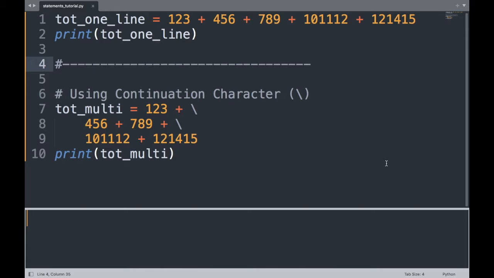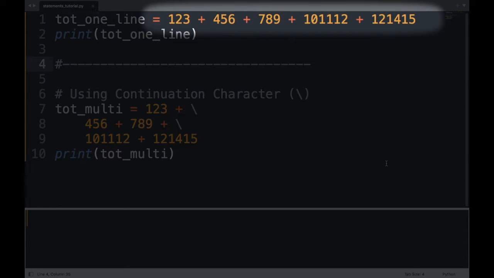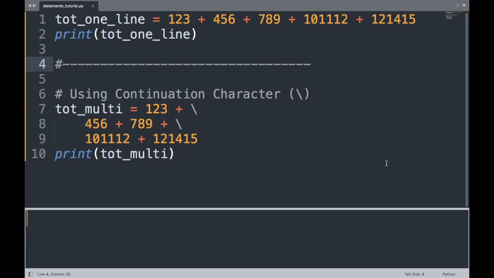In the first example on the screen, I have a basic one-line statement in Python. We have the variable tot_1_line, and it equals a series of integers that we're trying to add together. And the second line will print the total of these integers. Note the end result of this code is to show you that this is what a long line of Python code looks like prior to us making it a multi-line statement.